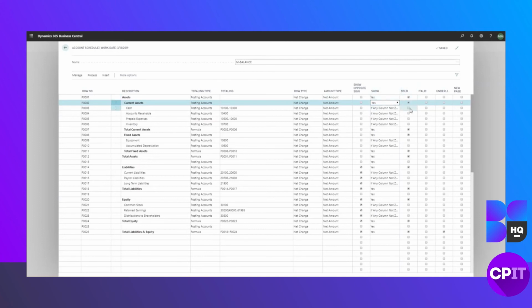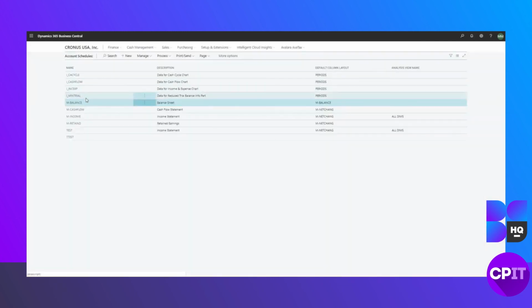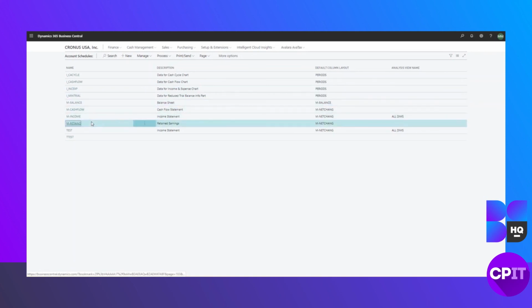You can also change if you wanted this line to be bold, you could change it there, italic, underlined, etc. So that is how you can modify the sheet, the schedule a little bit as well. So all of these balance, cash flow, income statement, and retained earnings all work the same way. So there you have account structures and the account schedules.